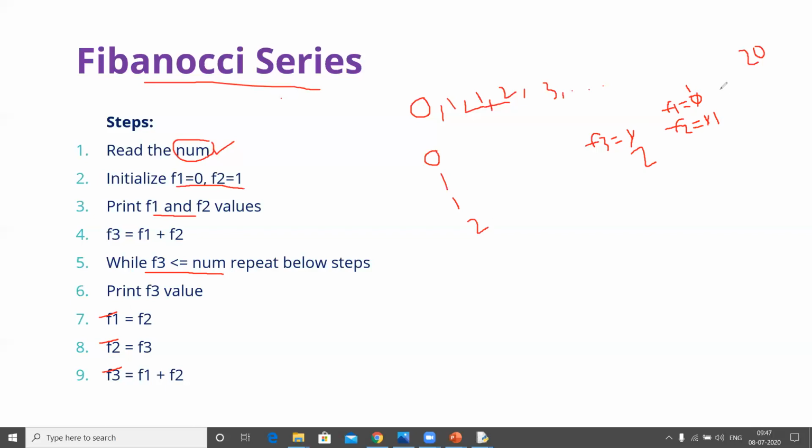Similarly again, f1 will become f2. It will become 1. f2 will become f3, means what? 2. f3 will become f1 plus f2. 1 plus 2 means what? 3. This is 3, right? This way you need to continue. Okay. Observe the example here.